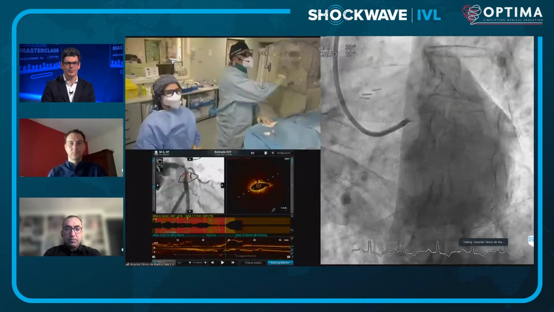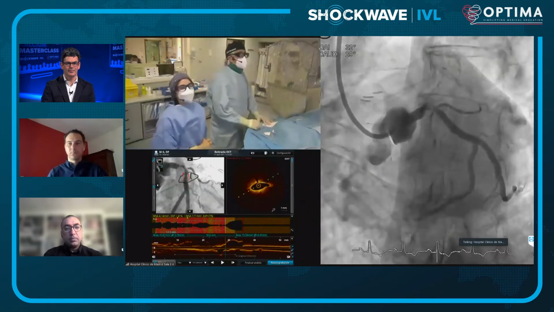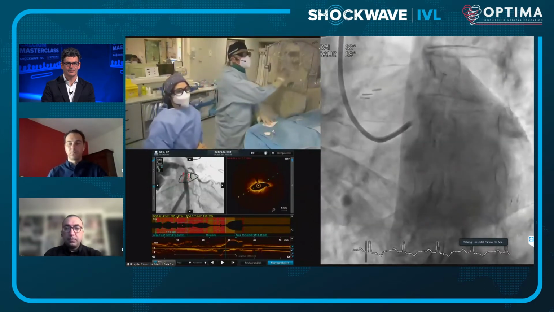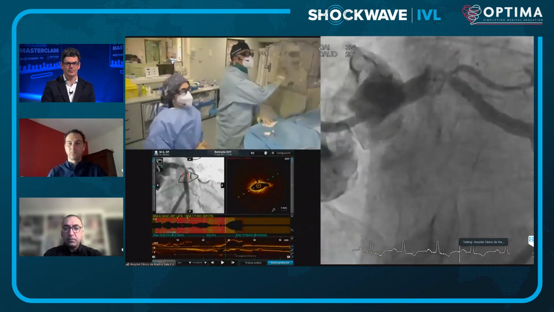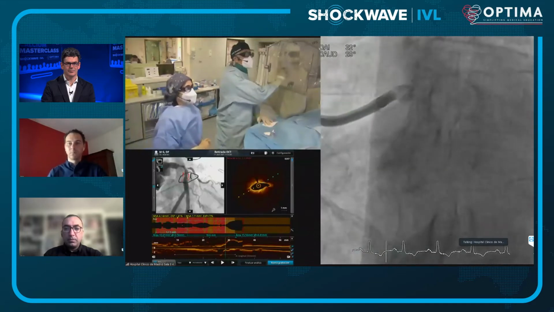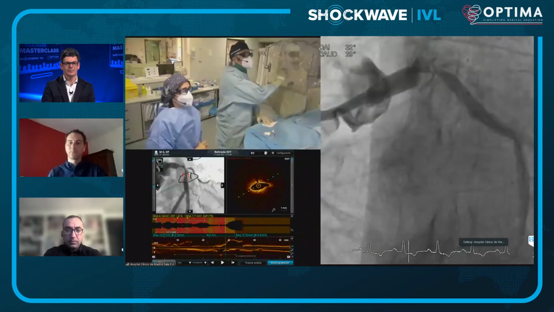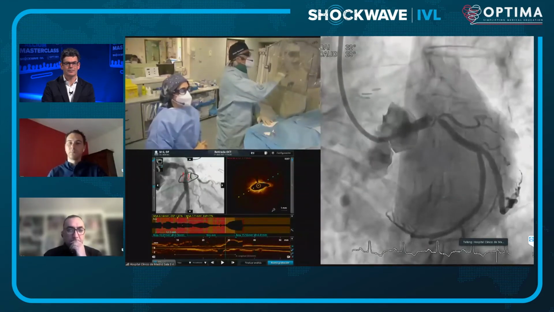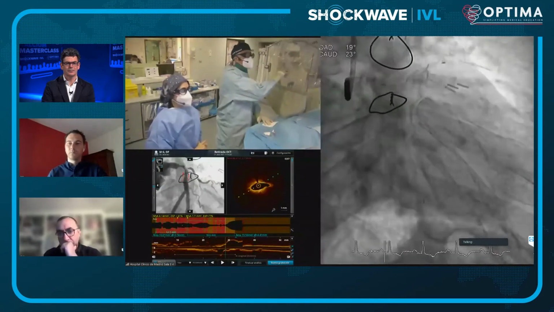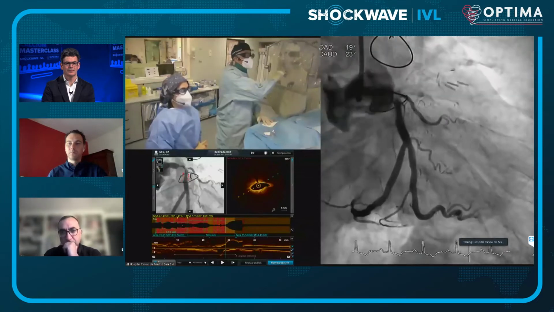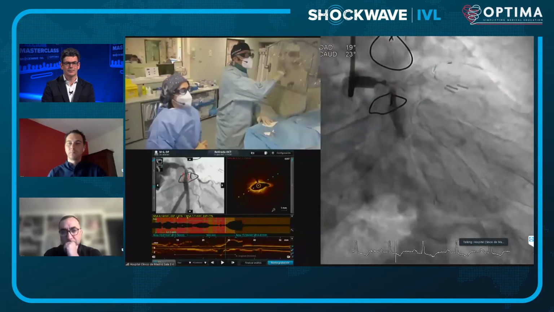So here you can see more in detail this huge calcification that you have in the ostium of the circumflex. You see that there is a small branch there, a small obtuse branch or intermediate branch, if you wish. This is another of the views.